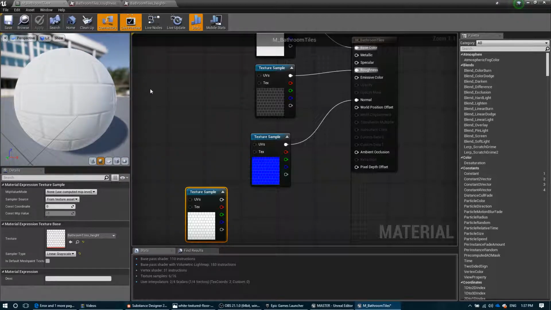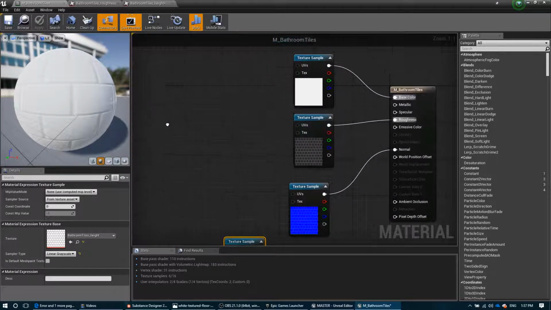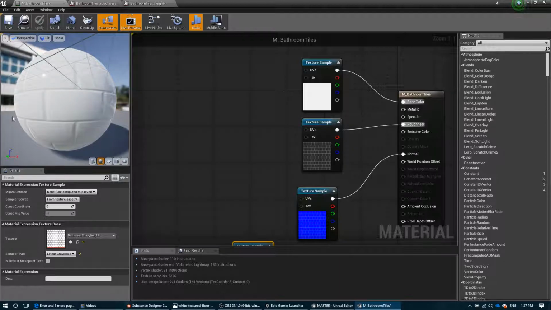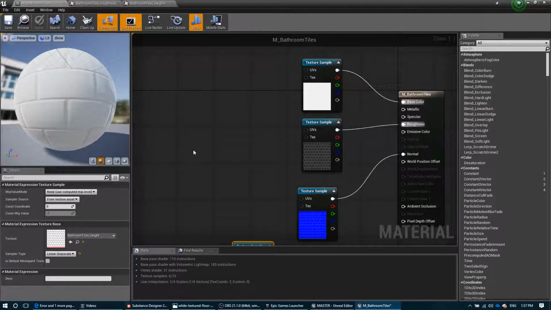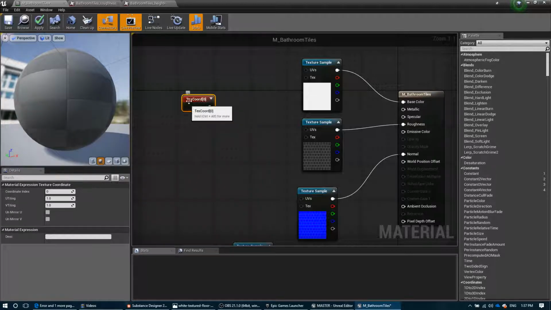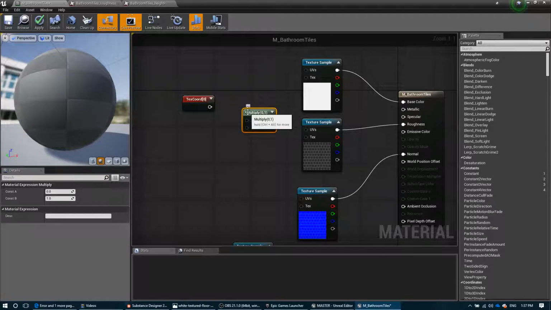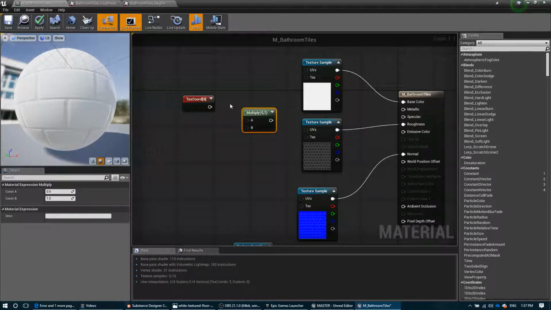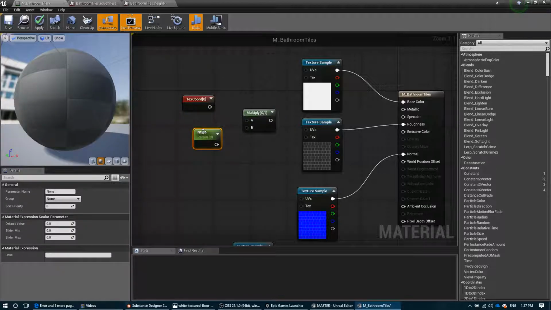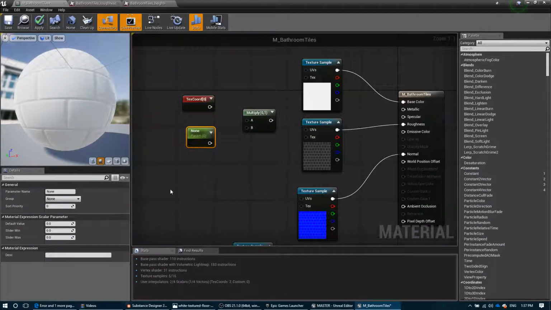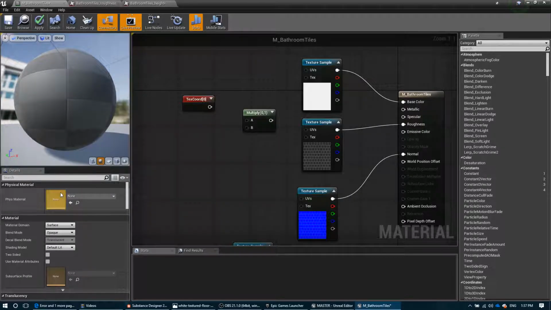Now what I'm going to do is create a UV system to change the UV so I can apply it on the surface. If I hold down U and left click, I'll create a texture coordinate. If I hold down M and left click, I'll create a multiply, and then I want to create a parameter that I can multiply and change its value. So if I hold down S and left click, I'll create a parameter. If I select this parameter, I can rename it.